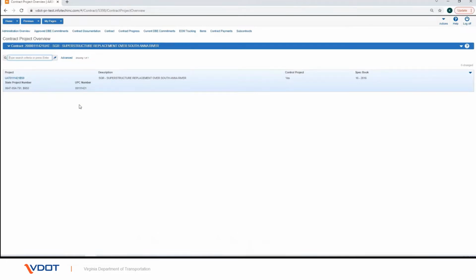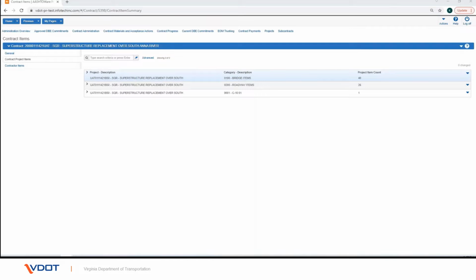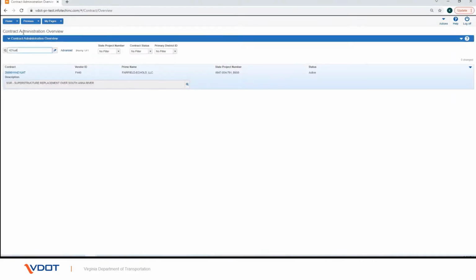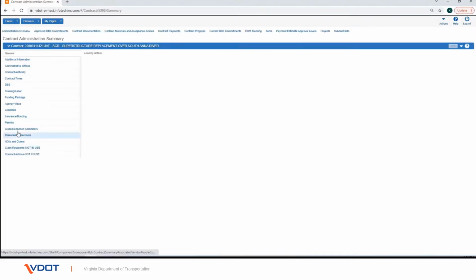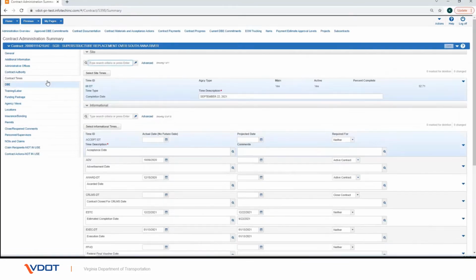Now let's look into contract times. Click on the Administration Overview quick link on the top. Select the contract. Click on the Contract Times tab. To verify and add site time records to the contract, navigate to the Contract Times tab and under the Site Time section verify there is only one site time record, 00DT or 01DT. Verify that the time description field matches the contract completion date.